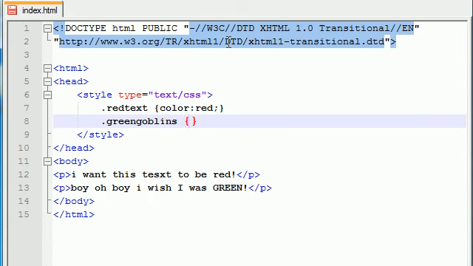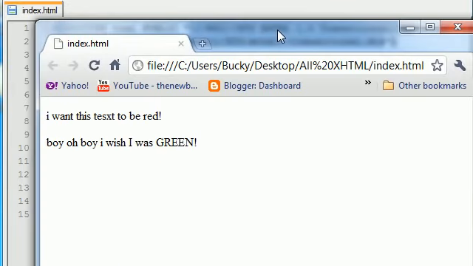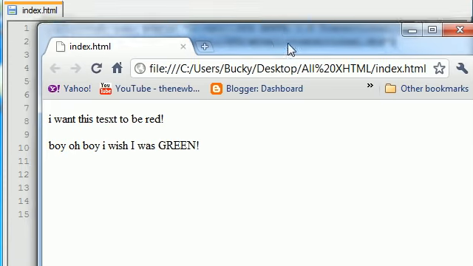So now we have a class red text and another class green goblins. And let's go ahead and make the rule for green goblins. Anytime anything belongs to the class green goblins, their text is going to be, of course, green. Hence the name Green Goblins. So simple enough. Now let's go ahead and save this and see what happens. If you just refresh it, check it out. Our paragraphs are plain old because we didn't apply the class to those paragraphs yet.